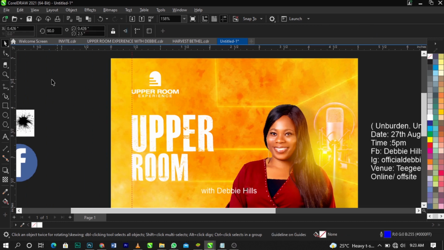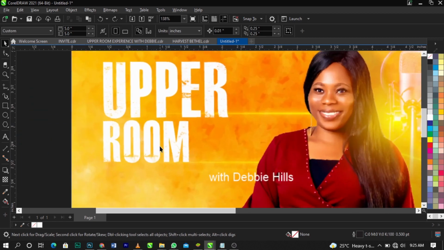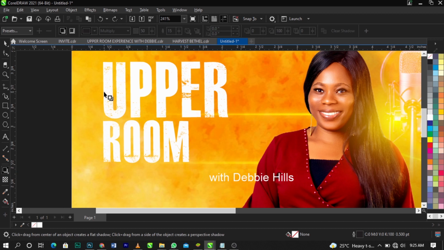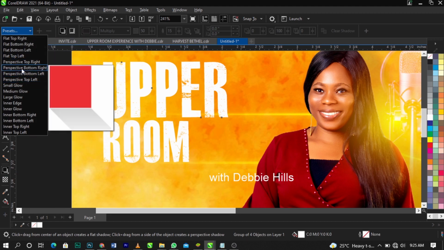If you want to bring out a ruler, just come over to this left side here and bring in a ruler this way, or you bring in a ruler this way. So the next thing I'm going to do, guys, is bring in my shadow tool. All right, this is your shadow tool. Then come over to your preset and select this. Select any of this.